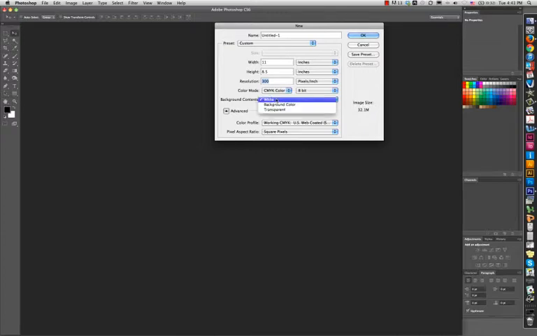Lastly, the background contents can either be white, or the background color, which means the color behind here over in the tool palette. Unlike Illustrator, we don't have fill and stroke, we have foreground and background color down here, so the background color would be the background content, or you can have a transparent background. I'm going to make mine white for now.